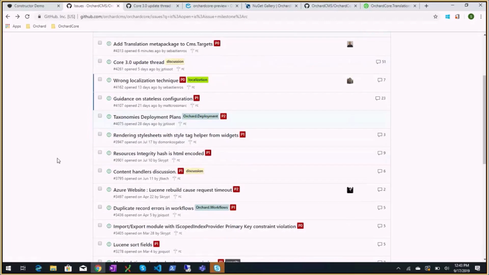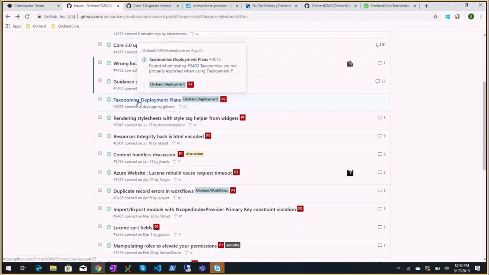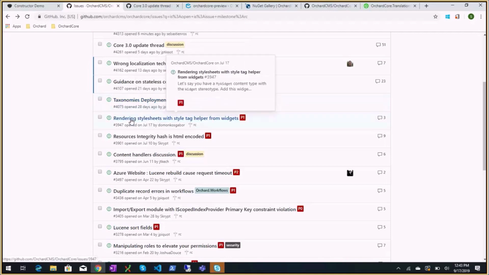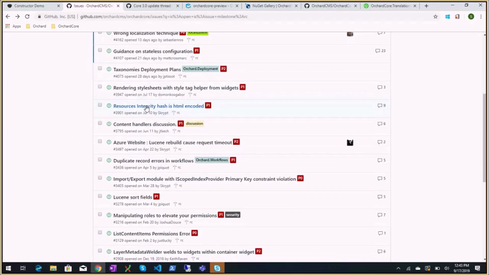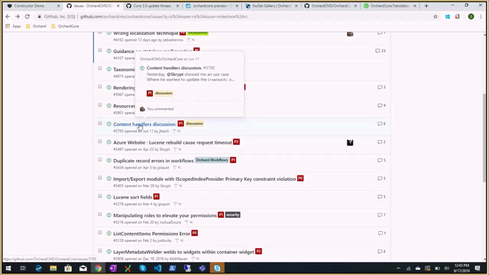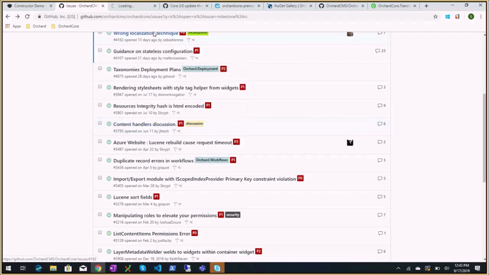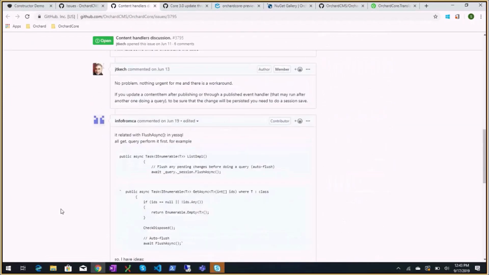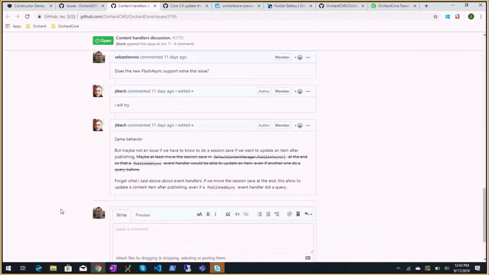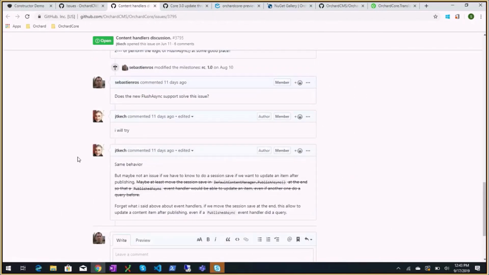So I'm not concerned. Taxonomy deployment plans is just that we had an issue a long time ago that when we run taxonomies in a recipe, it didn't work. We have to check that. Rendering style sheets with tag helper from widgets. I think there is an issue, but not critical. This I didn't understand the issue, but we have a PR. Content handlers discussion. I don't remember what it is. I will check.